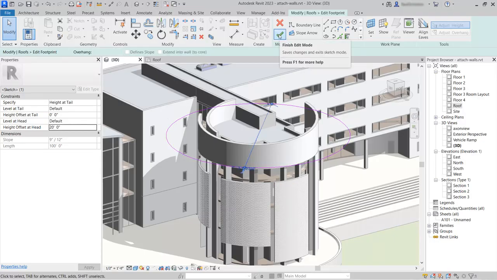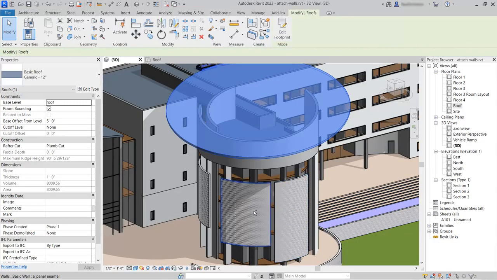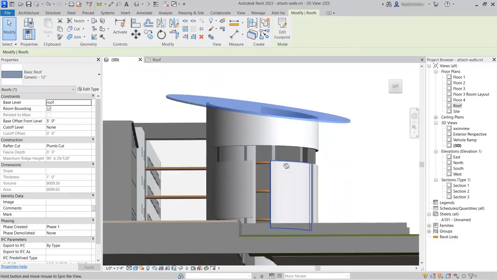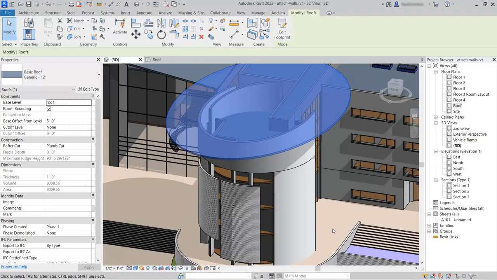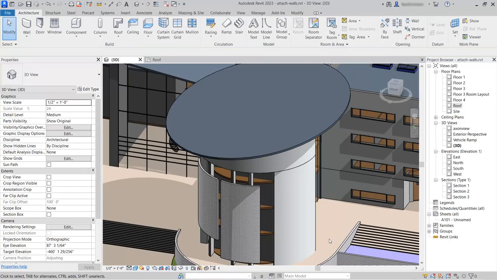Now we'll click Finish Edit Mode. Now we can see the slope of the roof has been changed, and the walls that we attached have followed this change. We can also edit the shape of walls manually by changing their profile.